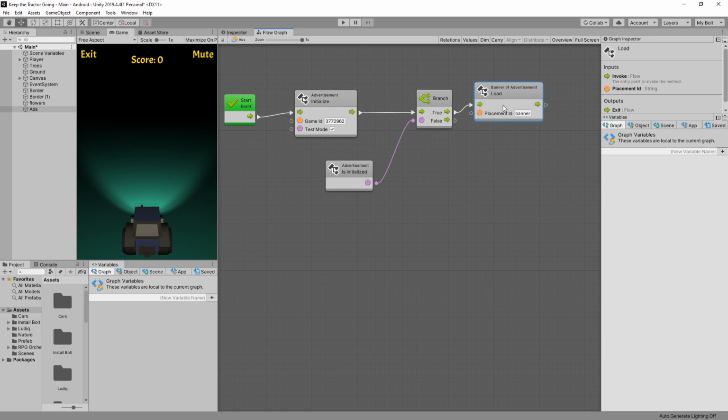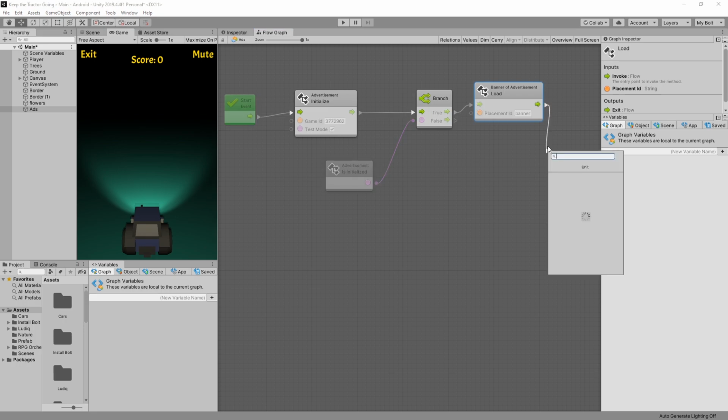The load is going to start loading the ad in the background. And to show it, we need to trigger the show method. But before I do that, I want to set a position.